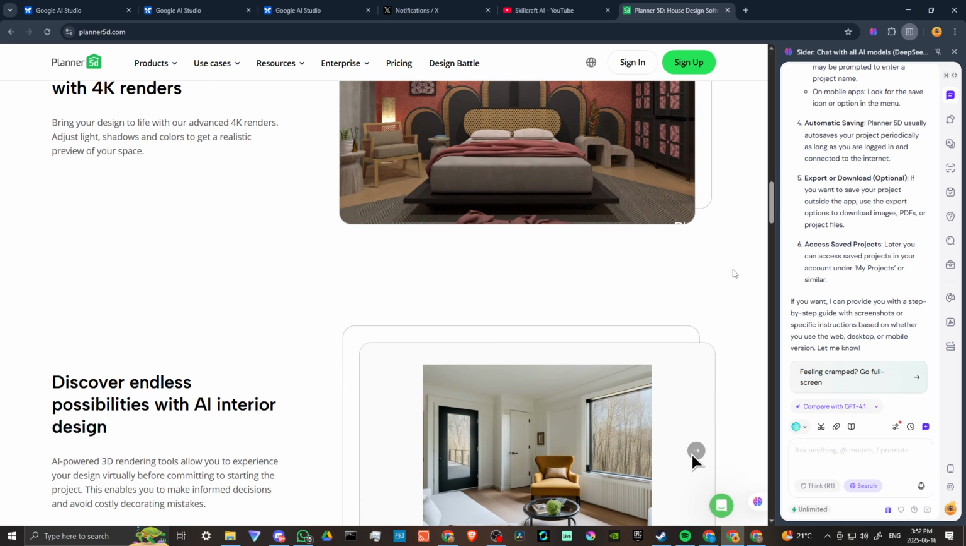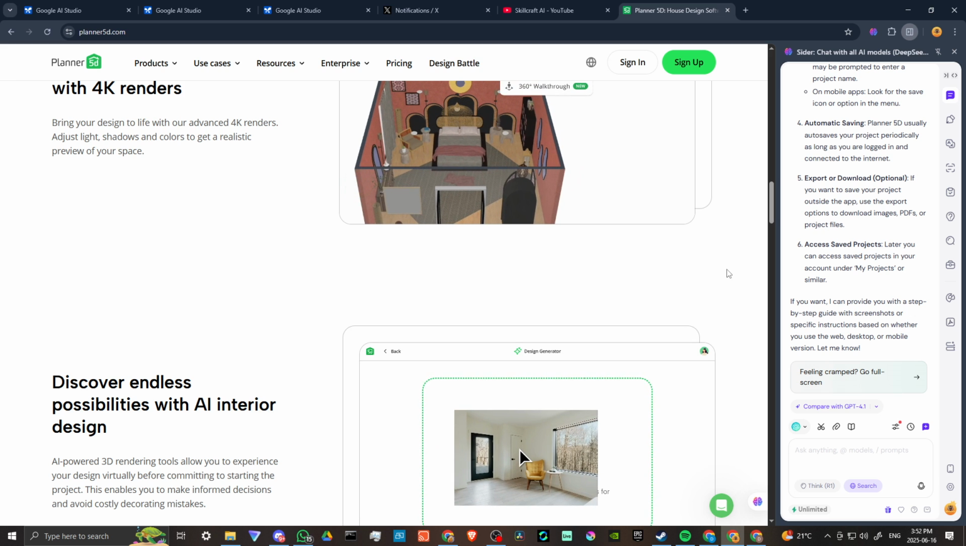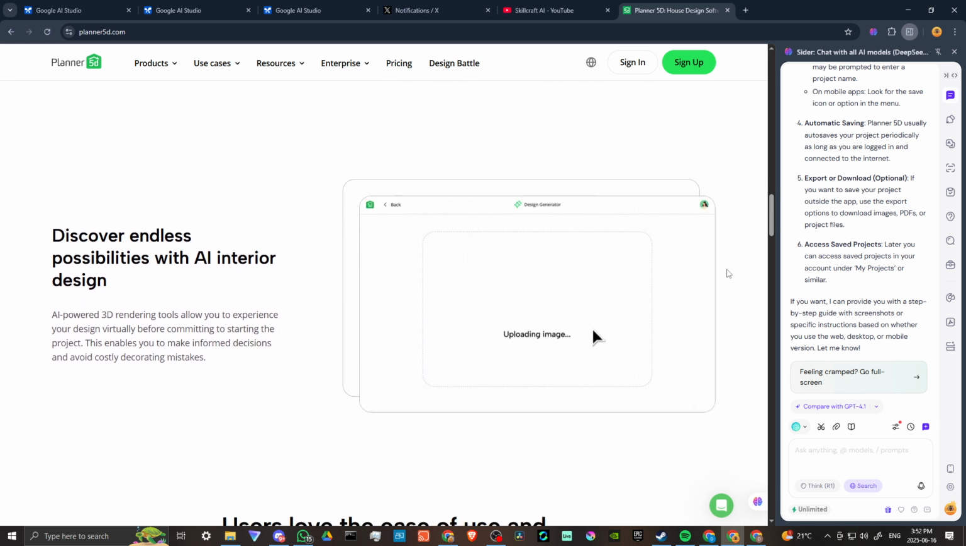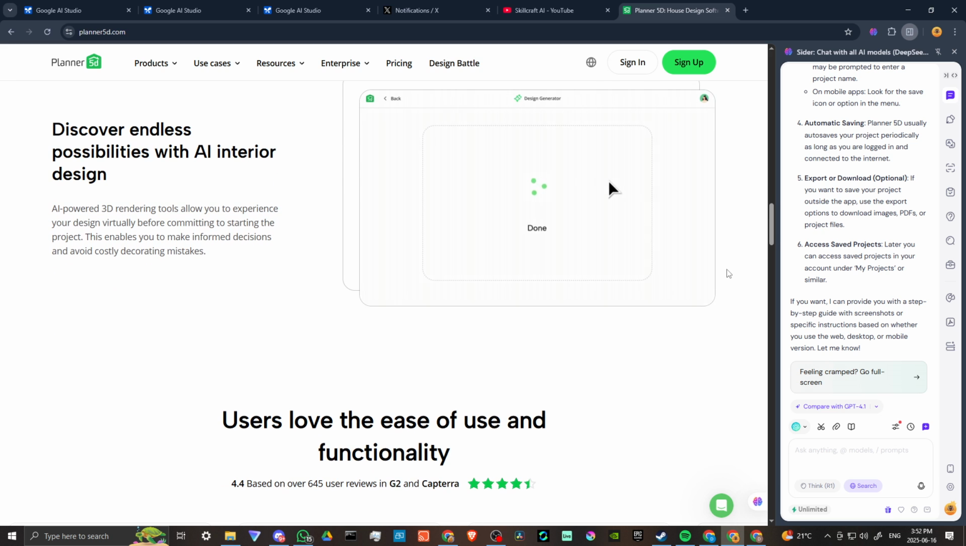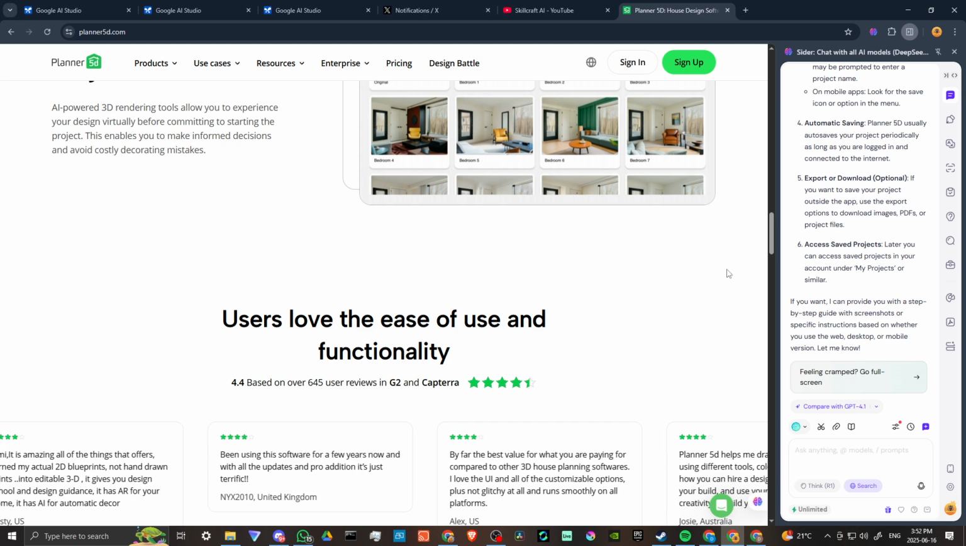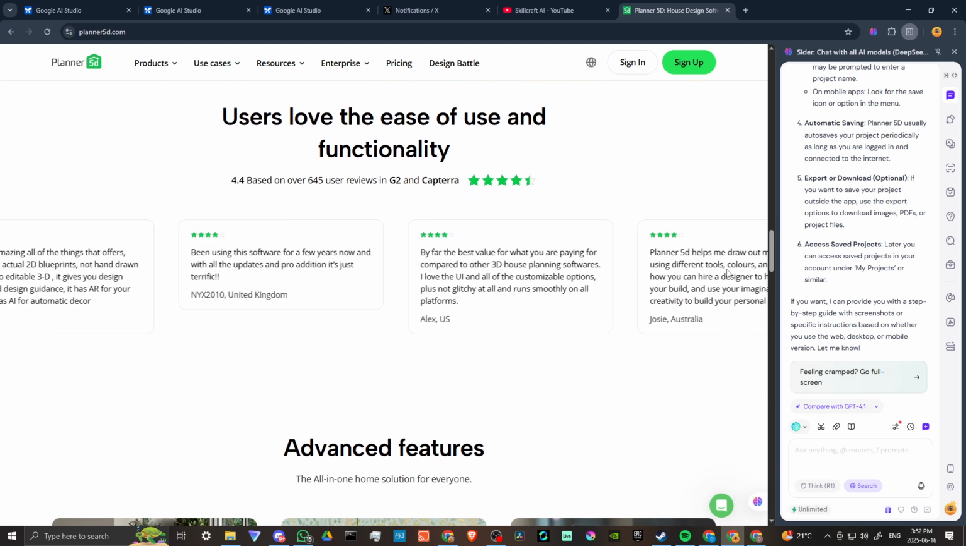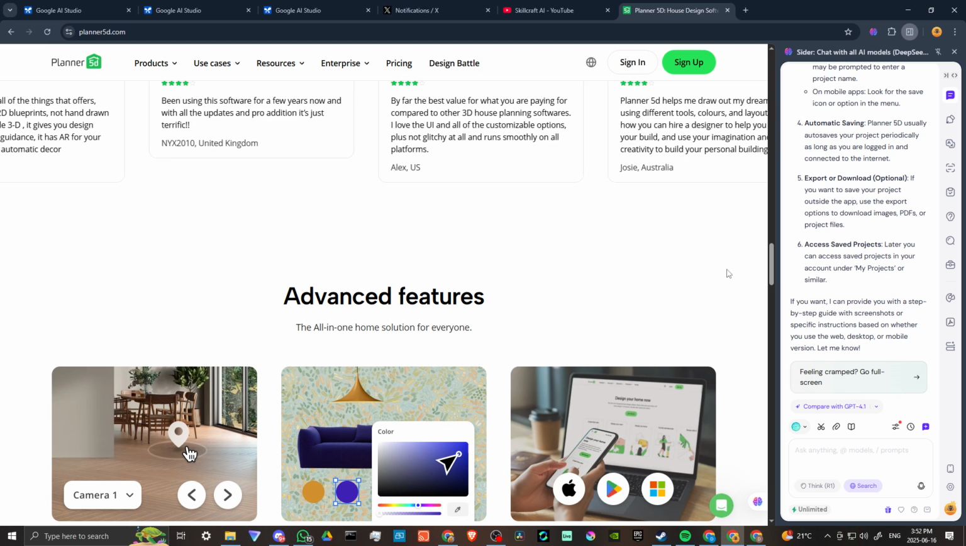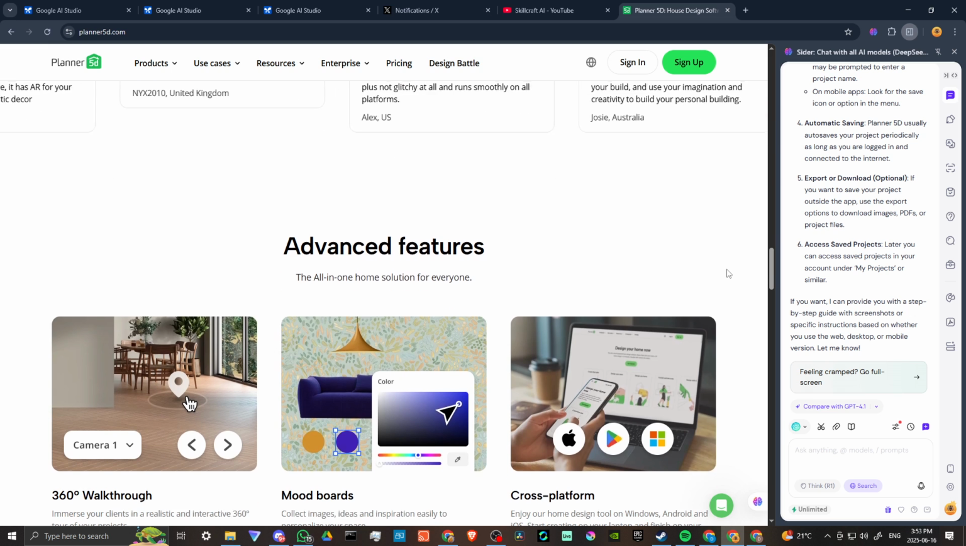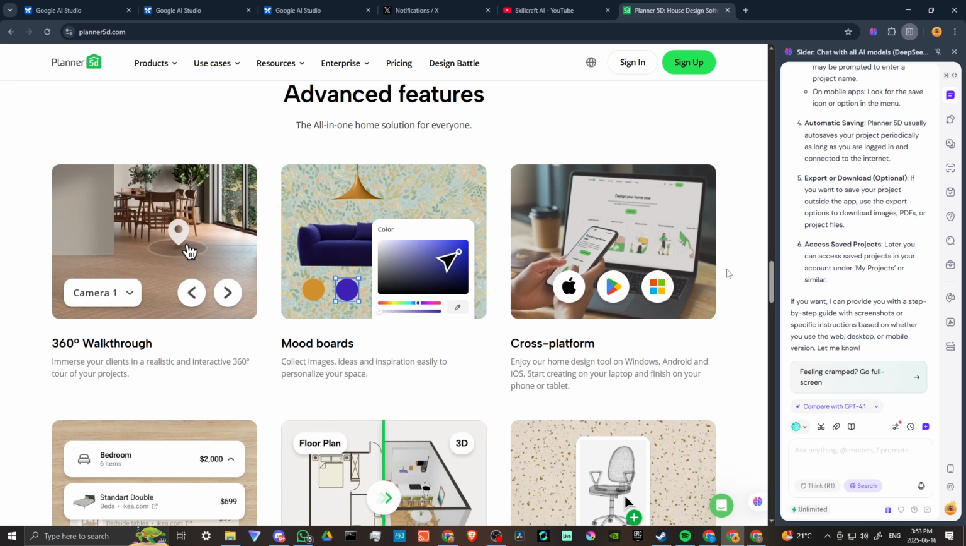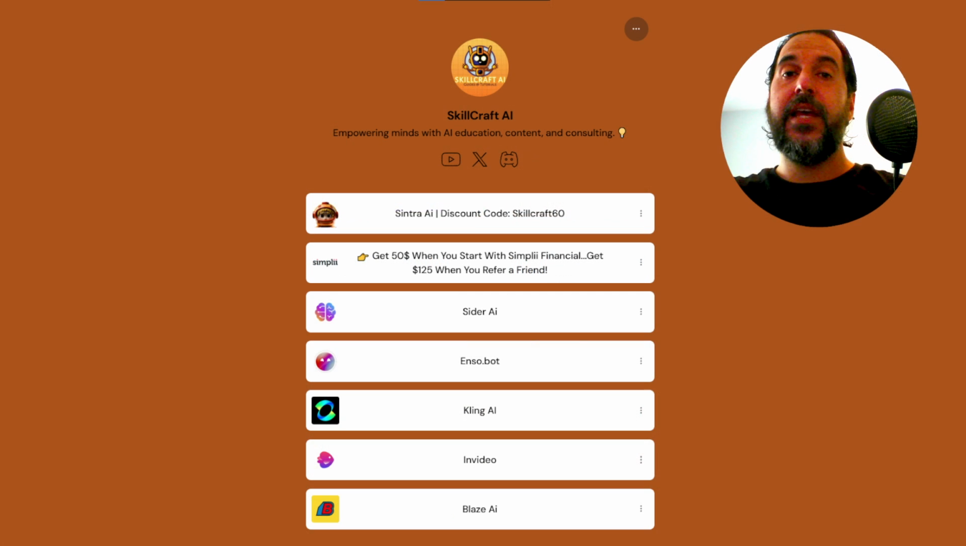Planner 5D usually auto-saves your project periodically as long as you're logged in and connected to the internet. And if you want to save your project outside the app, use the Export option to download images, PDFs, or project files. Later, you can access Save Projects in your account under My Projects or similar. And that's all there is to it.